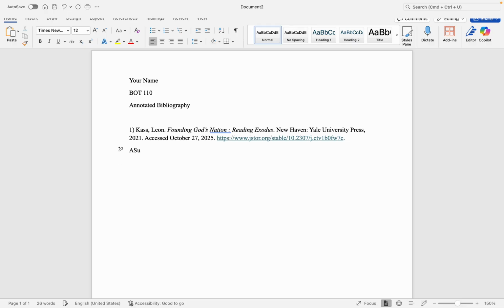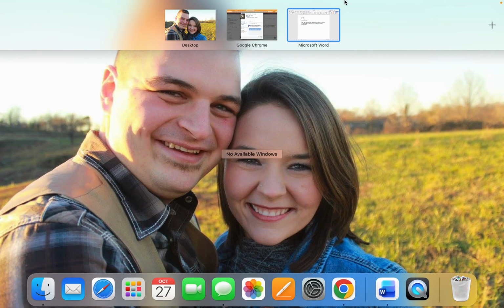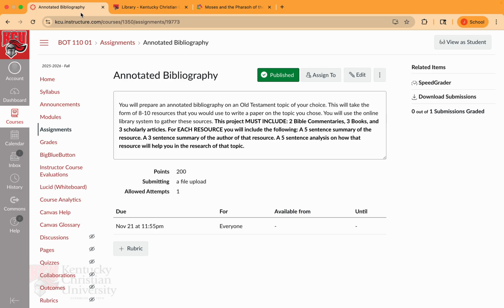Underneath, I'm going to write my summary paragraph. And that summary paragraph, you can go back and look at the assignment. It must include a 5-sentence summary of the resource, a 3-sentence summary of the author of that resource, and a 5-sentence analysis on how that resource will help you in the research of the topic. You need that kind of summary for each source of your 8 to 10.